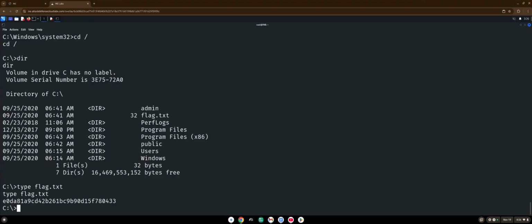And again, the flag is just representative of any sort of sensitive information that I, as an attacker, would be able to get access to and exfiltrate once I gain a foothold into the system.